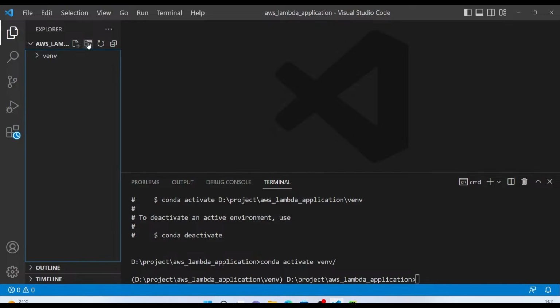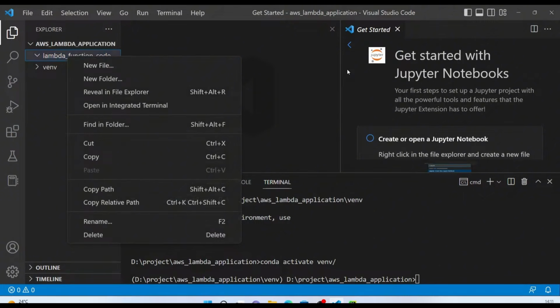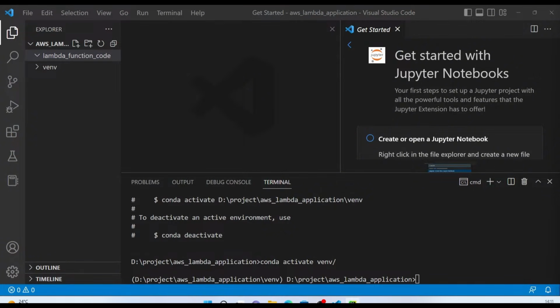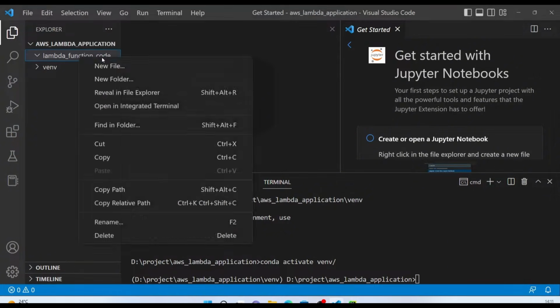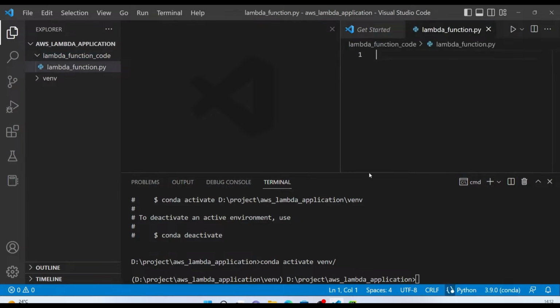Okay, within that, let's create a folder named Lambda function code. We are going to write code in this folder, and I'll create a file named lambda_function.py. Make sure that you also give the same file name, lambda_function.py. Okay, I think the extension is installed.